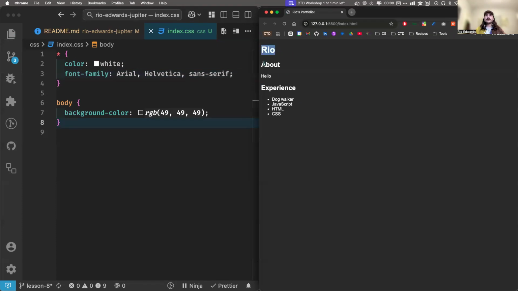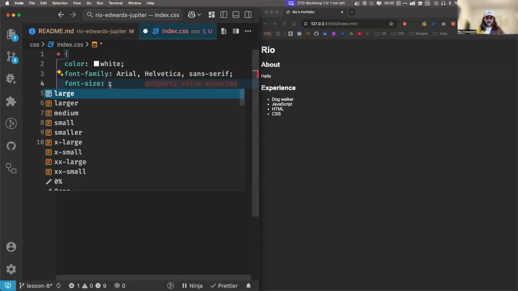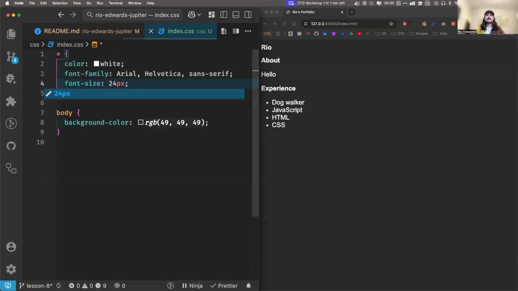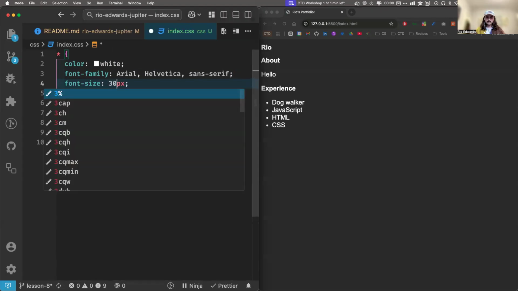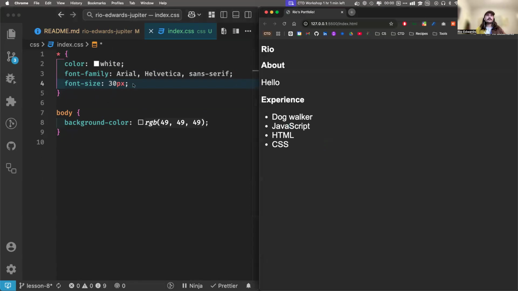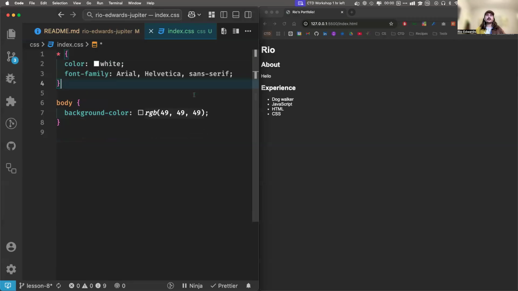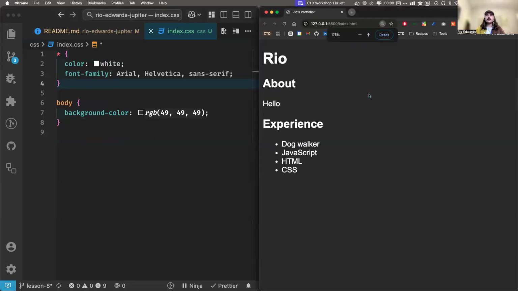Like you can see Rio and about. Actually, I'm going to make my font size a little bigger just so you can see it better. I'll do font size 24 pixels. Or let's do 30. Actually, I think where I would want that is on the root. I'm not going to change the font size, actually. I'll zoom in.